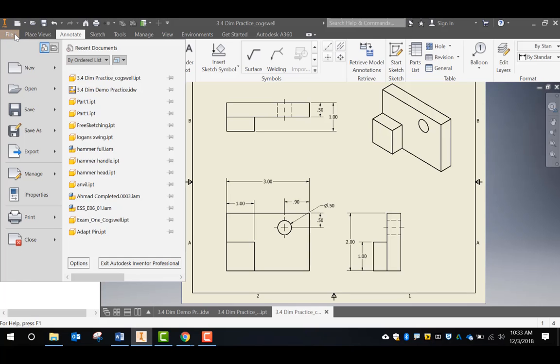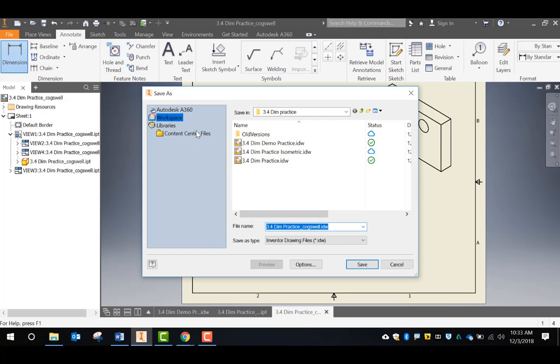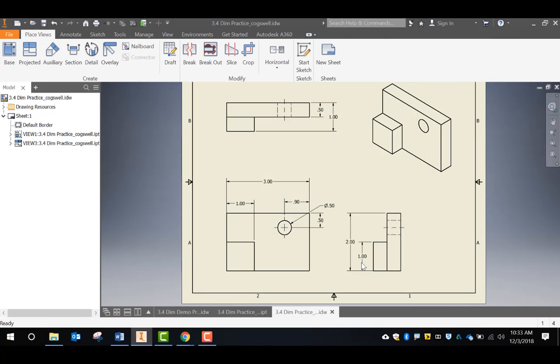I'm going to go ahead and do File, Save As. You'll notice it's going to automatically save as an IDW. I'm going to put it in the same folder as I put the other ones, where I put my part. It's going to take that same name and just change it to IDW. So I'm going to go ahead and click Save, and I have created a fully dimensioned part file.